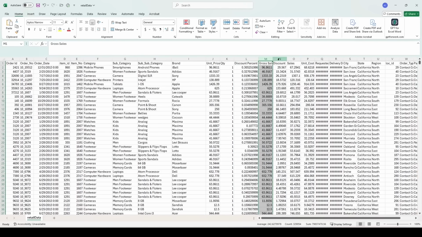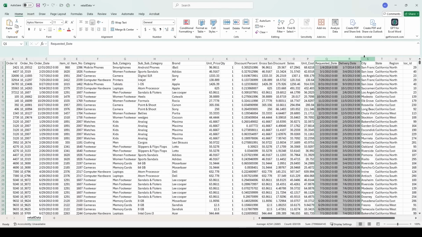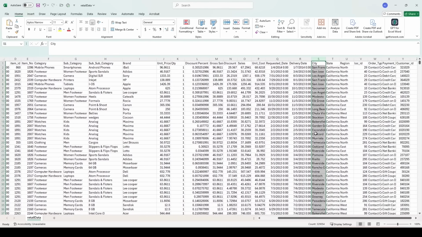Then we have gross sales, discount, net sales, which is known as sales, unit cost, the cost which you are paying for this item. Then we have requested date, delivery date. This also contains the geography item attribute, which is city, state, region and location ID, but not all four can be a part of a single dimension.